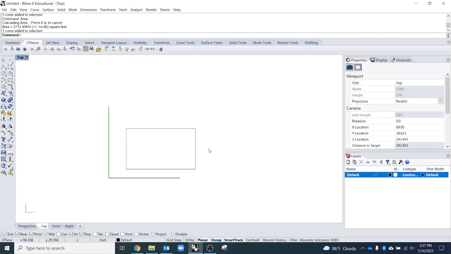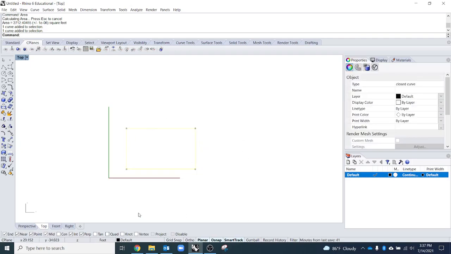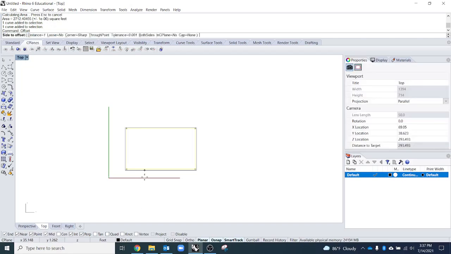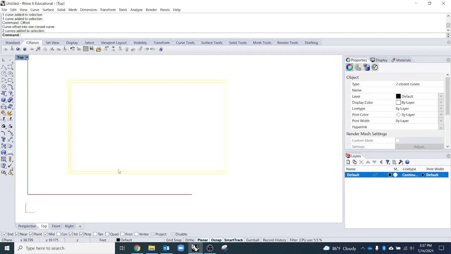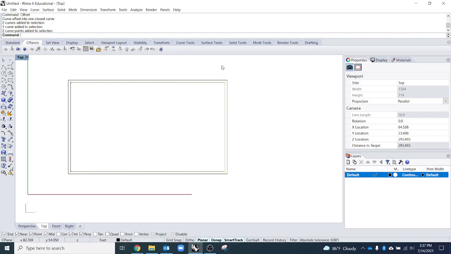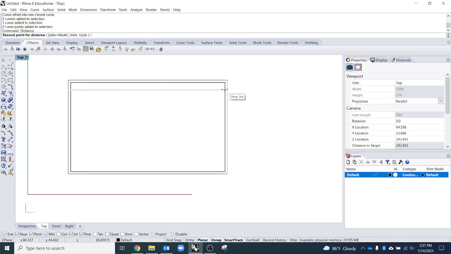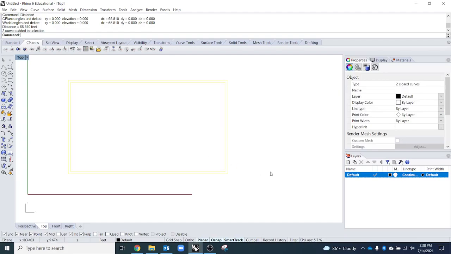So back to drawing a room. If I were to offset this line, I'll offset it again. The other way you can modify curves, obviously, is by moving the control points. So I can select the endpoints there. Let's say I wanted to change the width of the room. The width of my room is 65.8 feet, which is kind of weird. So let's say I wanted to make that 55 feet.